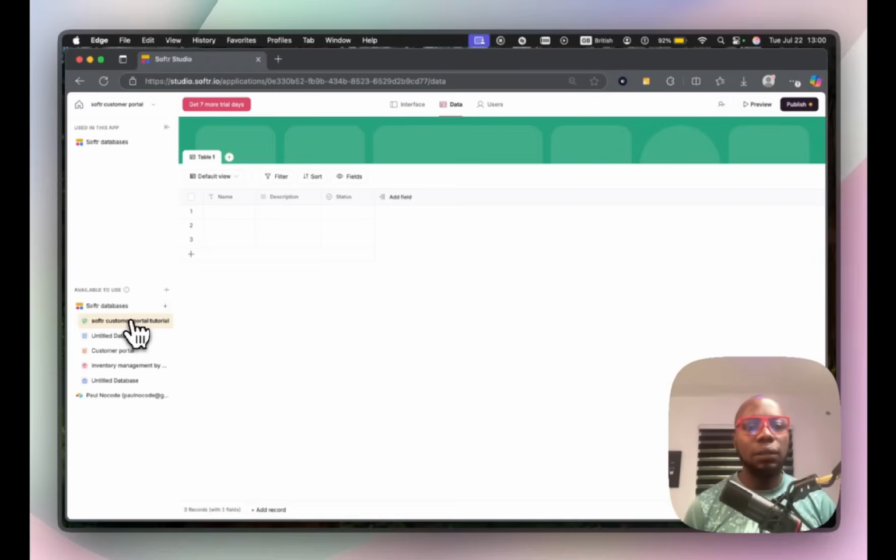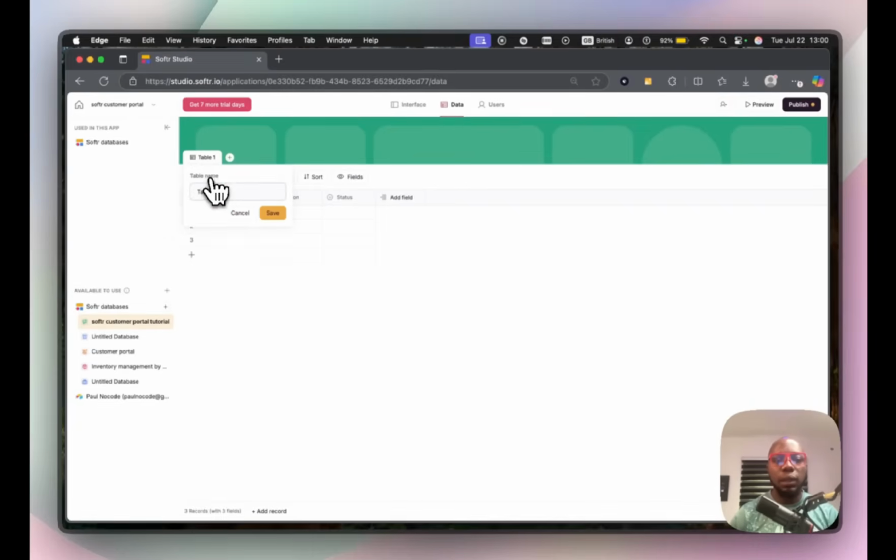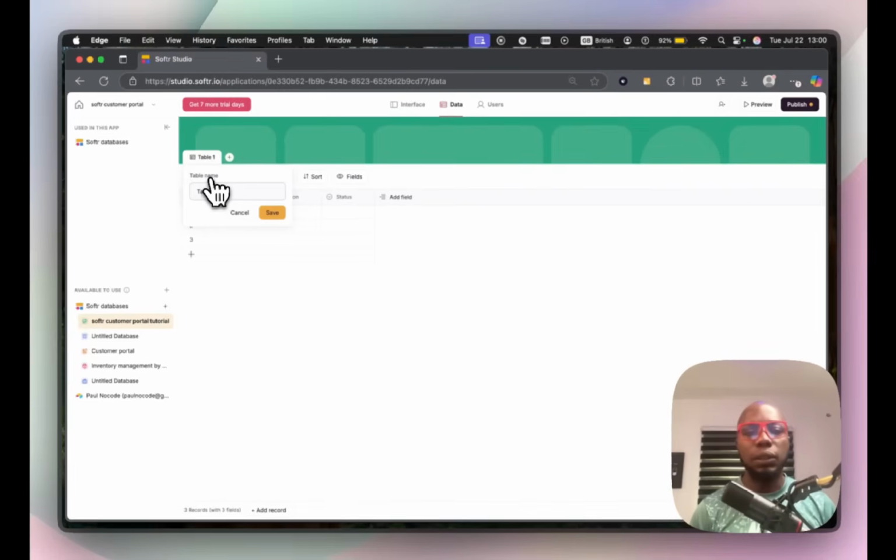So it's a table. Every table has rows and columns. If you've ever used a spreadsheet before, you'll be very familiar with the Softr table, right? So you have to ask yourself, what job do I want to be done in my application? If we click on this table and rename it, since we're creating a customer portal, the first set of people in the application will be customers. Or it will be your users, if it's an internal application.